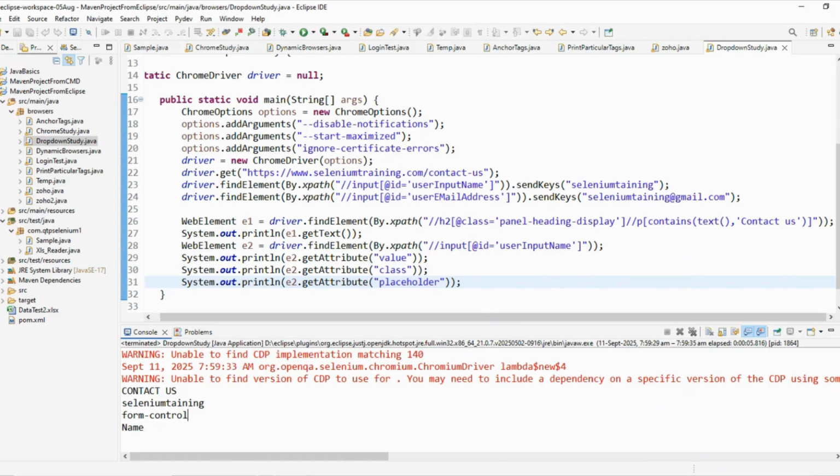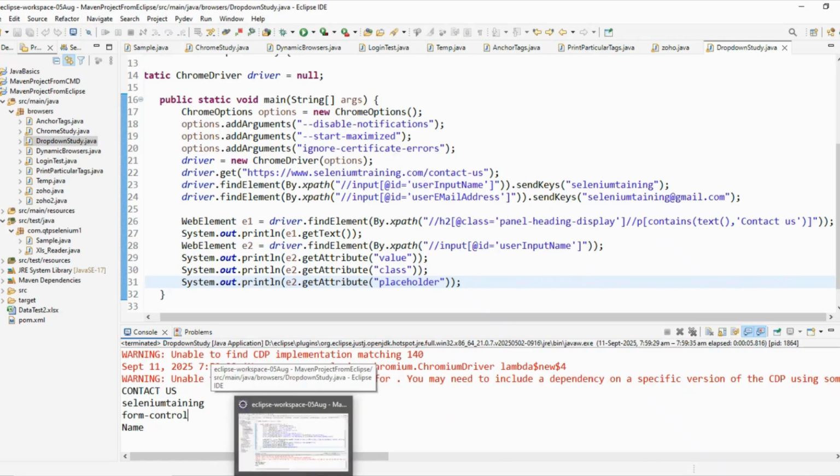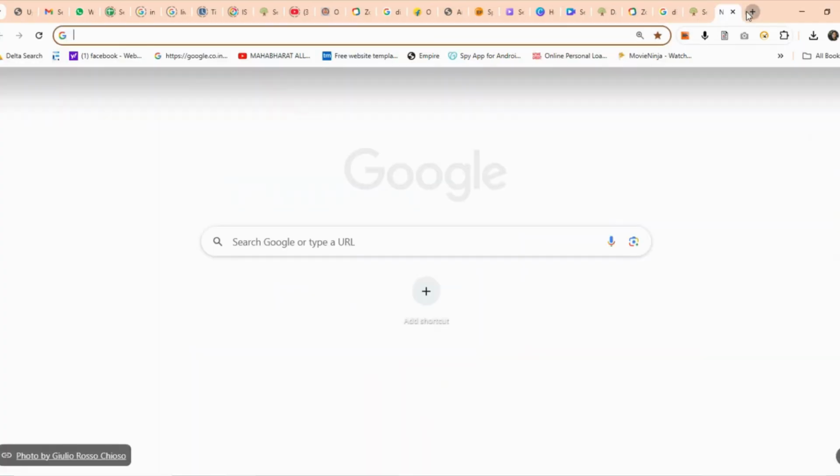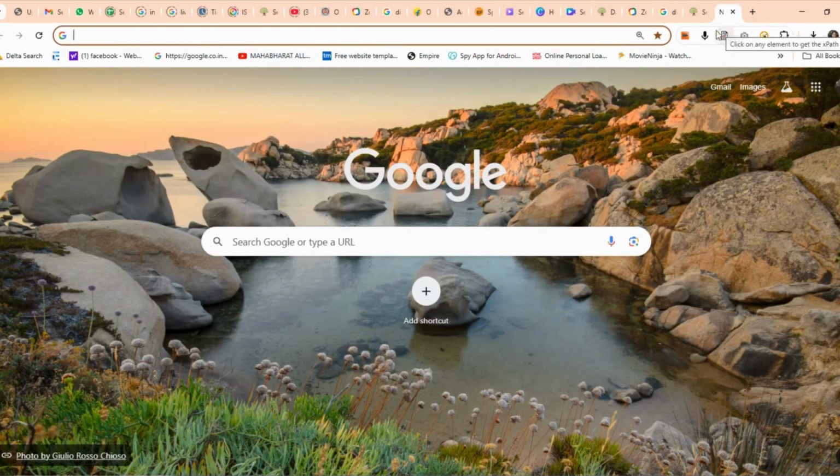Okay, so this is how you get the value from the text box. Sometimes, when I don't want to do anything else, I want to pick the text from a particular element. So how to pick the text? That is .getAttribute, and the attribute name is value, for the text box.